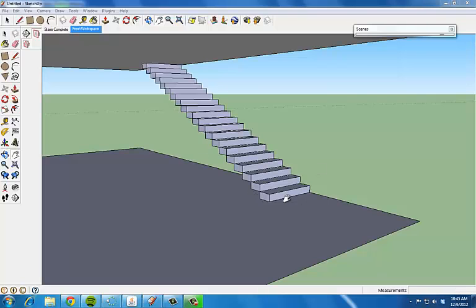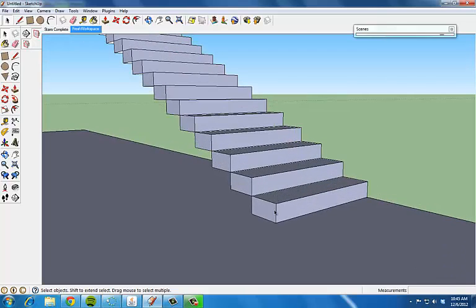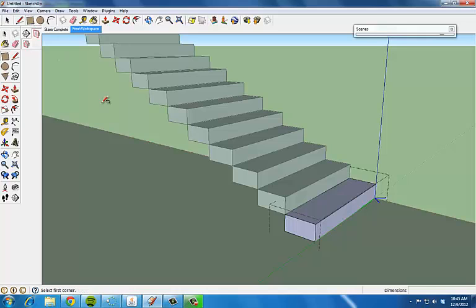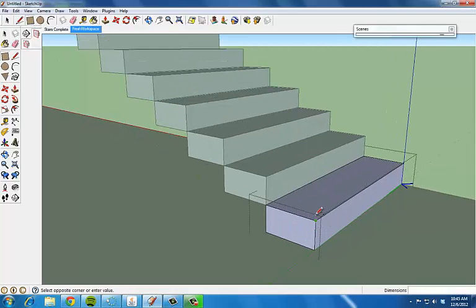Now, one of the cool parts of turning this into a component is I can do this. I'm going to take my select tool and double click on one of my stairs, and I see this little sort of dotted bounding box. And what's going to happen here is I'm going to be able to work on one stair, and you'll see it's going to happen to all of the stairs. They're all sort of linked in that way.